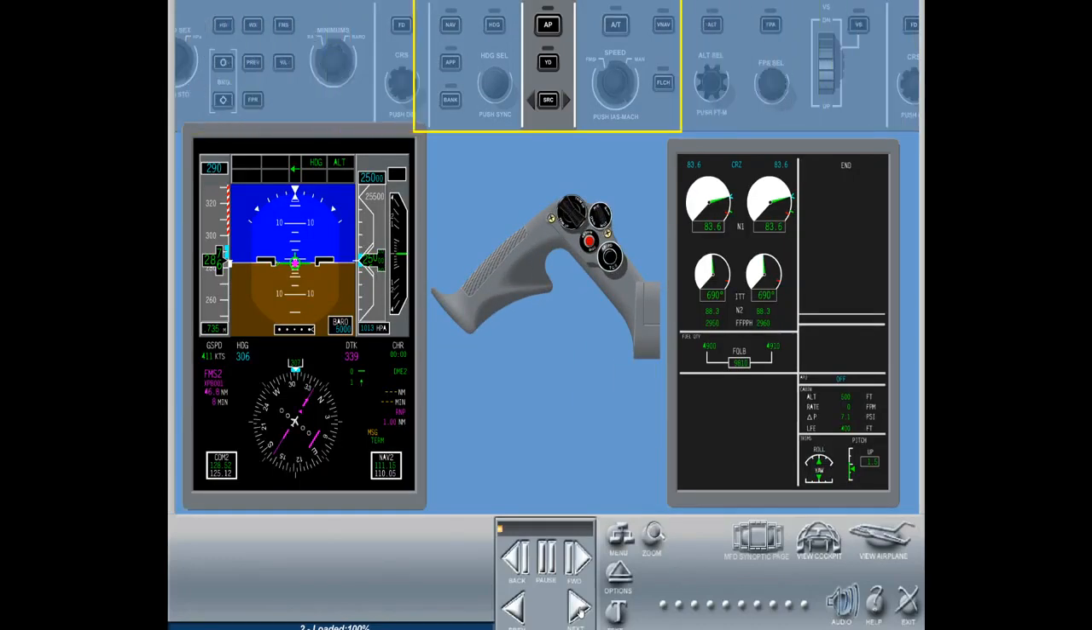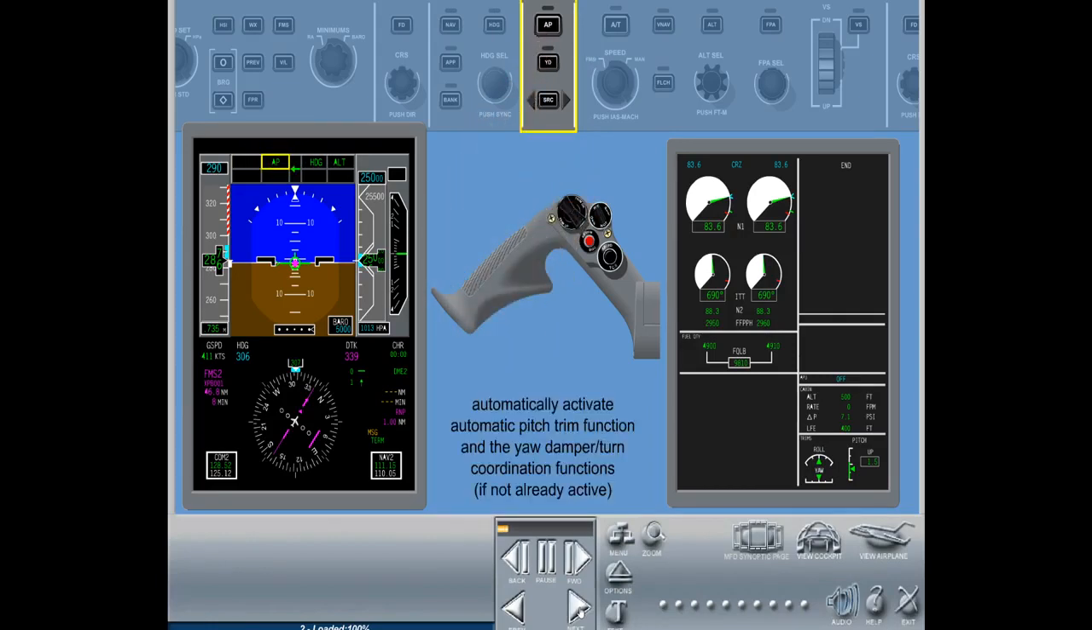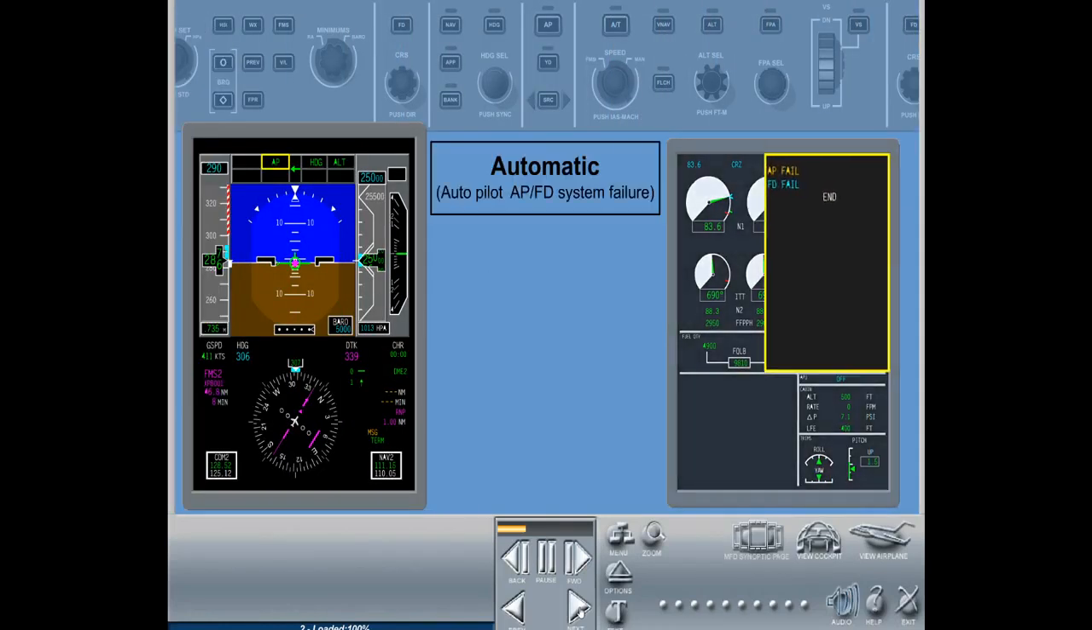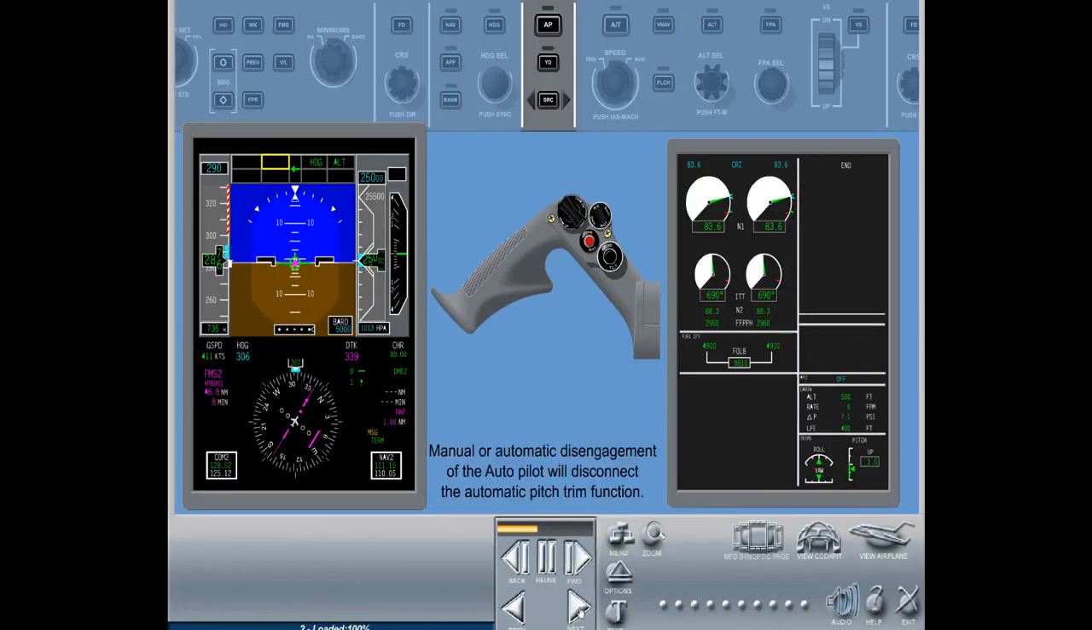The autopilot function is selectable via the guidance panel. Engagement of the autopilot will automatically activate automatic pitch trim function and the yaw damper turn coordination functions if not already active. Disengagement is manual via the guidance panel push buttons or automatic, autopilot, AP, FD system failure. Disengagement of the autopilot shall not disengage the yaw damper. Manual or automatic disengagement of the autopilot will disconnect the automatic pitch trim function.